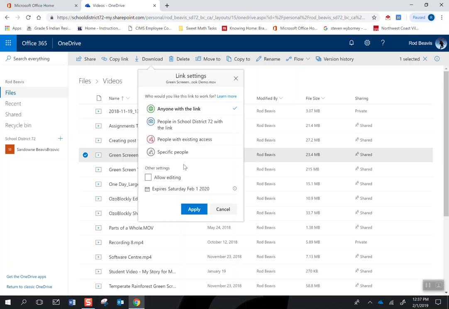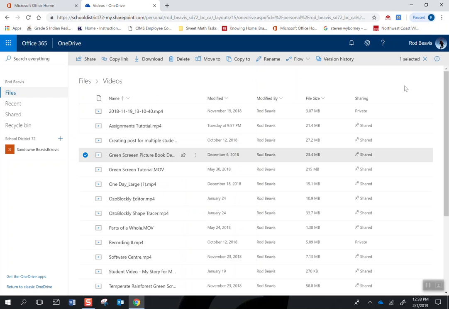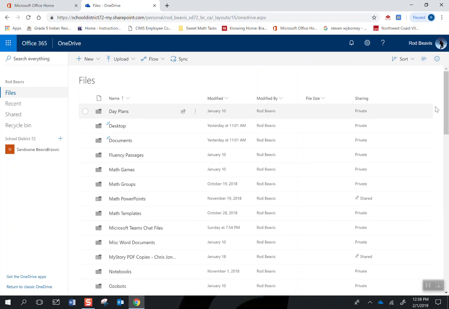So these are something you want to make sure that you've looked at before you send files to people. And then this is also just the different kind of like anybody in School District 72 can look at it if they have the link, or you can just specify specific people to be able to edit it and make changes to it. So this can be one very useful part of OneDrive. You can just organize your files within it, and it's very handy.